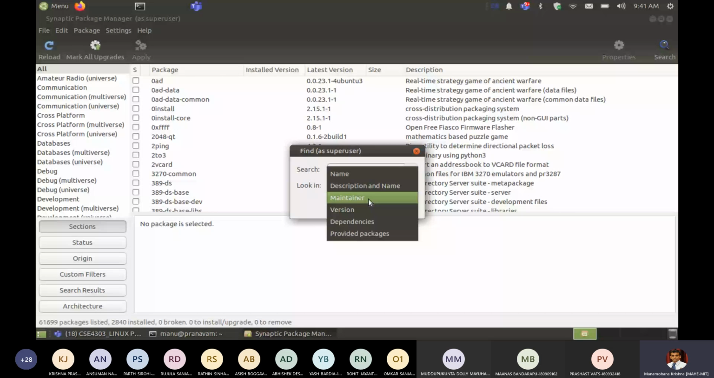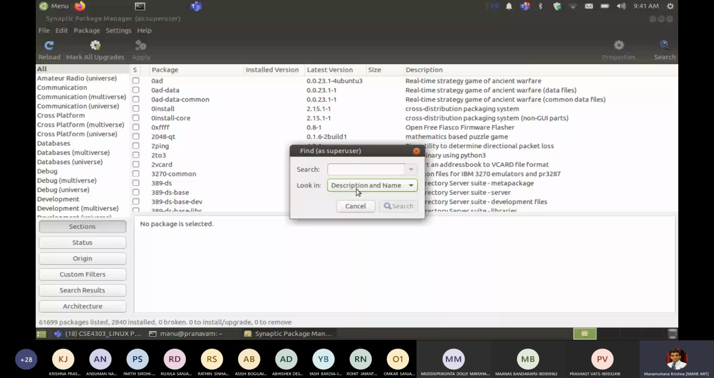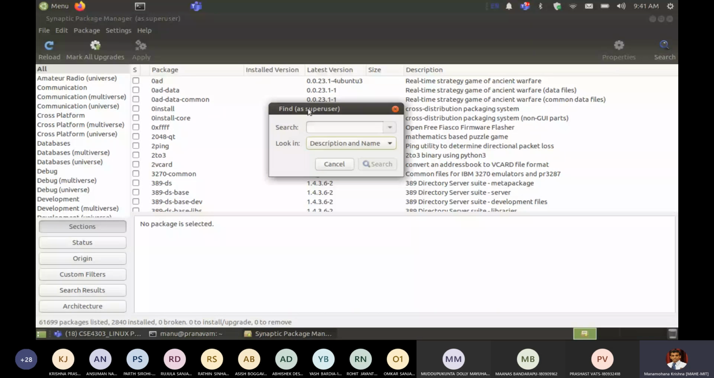Various options are there. So go for description and name and search for a particular piece of software. Here you can type in any package name. Say now I am searching for VI. One more point to note is that nowadays VI software comes with a new updated version with some additional features, called the improved VI editor. It is also called Vim. You can type VIM.